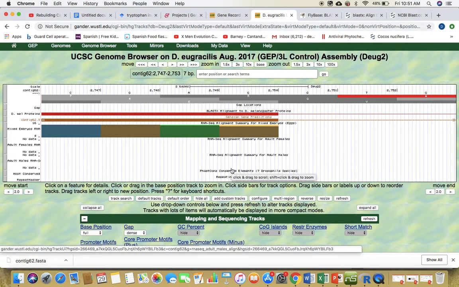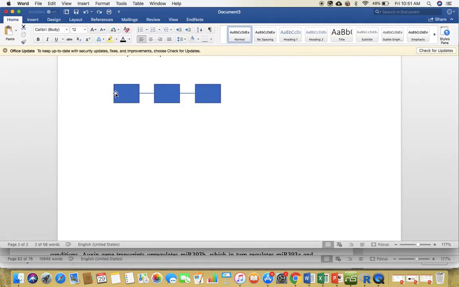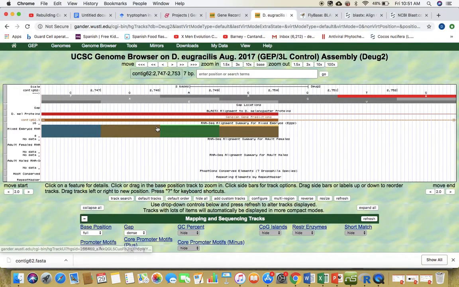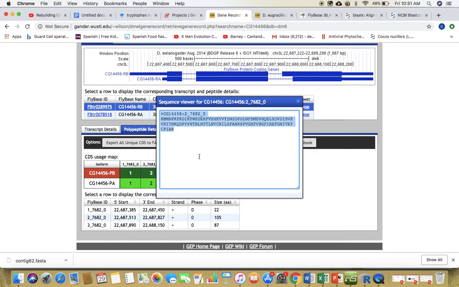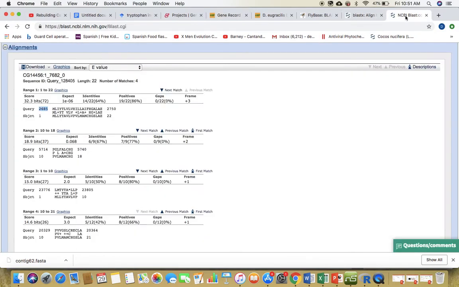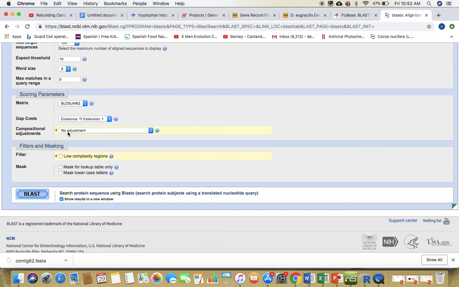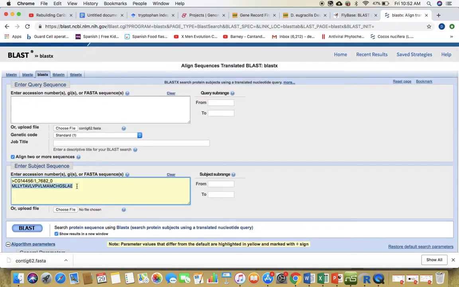So since we have the start site here, and we have the donor site, we need an acceptor site for exon 2. In order to get an acceptor site for exon 2, you have to go back to the gene record finder to find nucleotide information for that exon. So I'm going to copy that exon nucleotide information. Remember, you have to take an image of this. I'm going to shut this down so I don't get confused, and I'm going to go back to NCBI BLAST and paste the nucleotide information here.